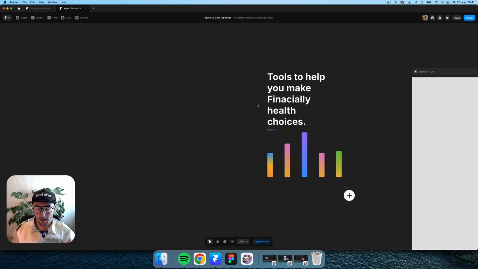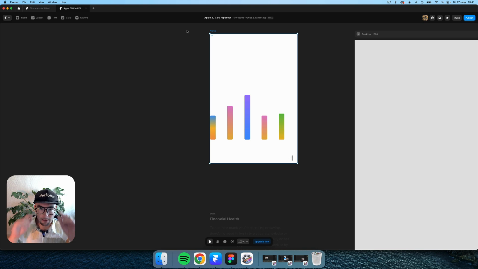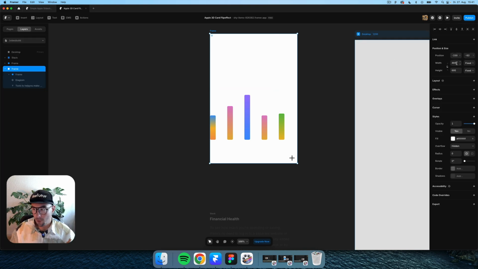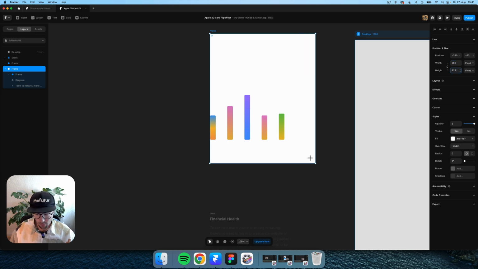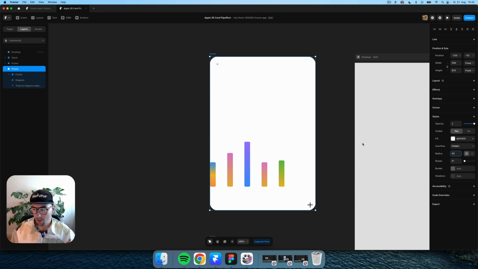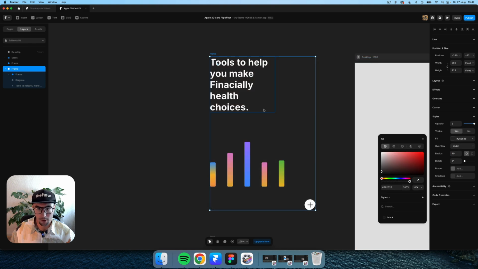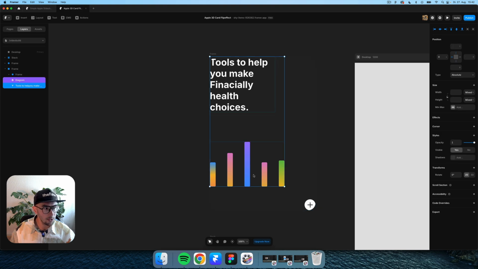And yeah, what we do right now, we have here the content of the front page and we add a frame. Now we change the size of this. We go to 566 and 823. And we can change the radius to 40. And also what we need to do is to change the background so we can see the content inside this.